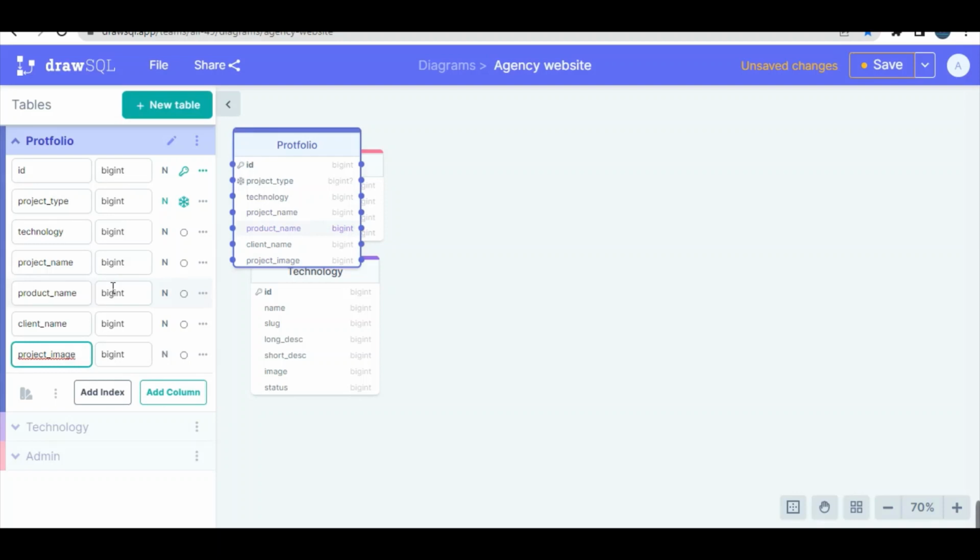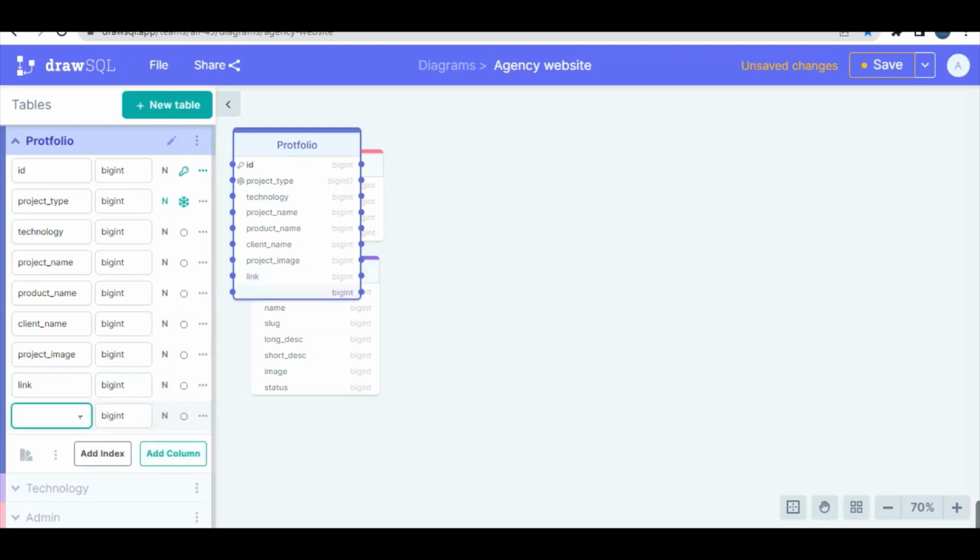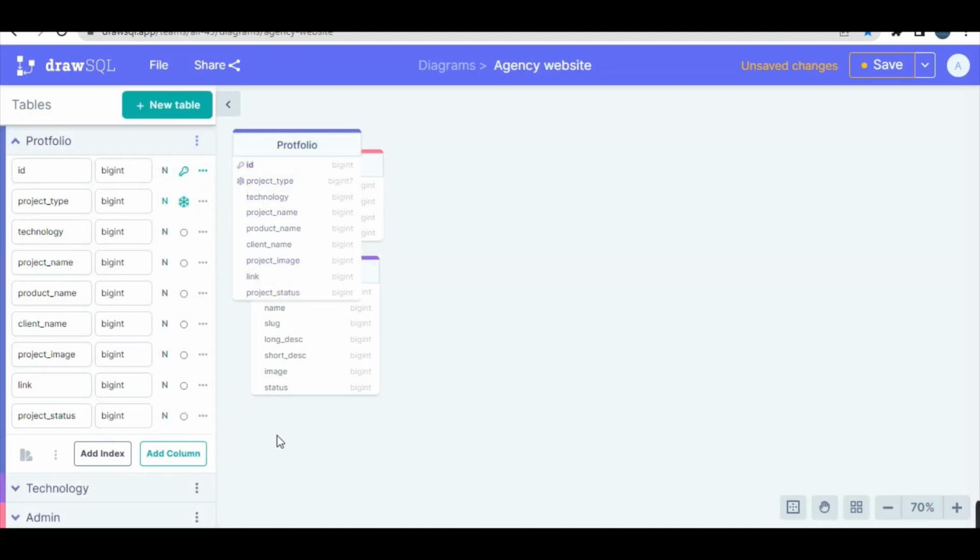Okay, we are pretty much done with this. And then, of course, we'll have a link which will redirect me to the main project. Then, project status. Is it a government project or is it a private project or local project? What kind of project is this? That's why we need a project status. Okay, so I'm pretty much done with the portfolio table.